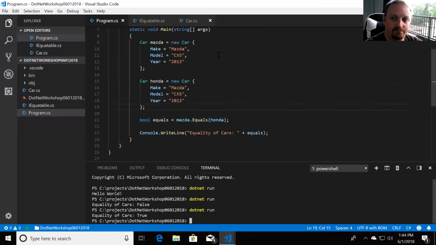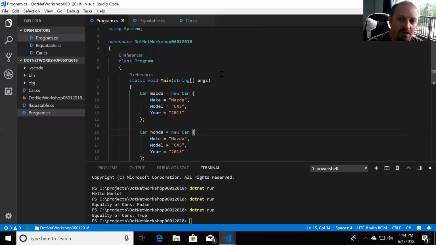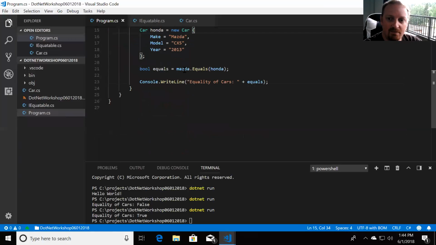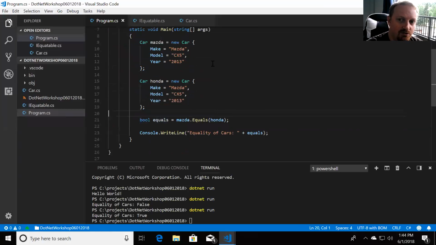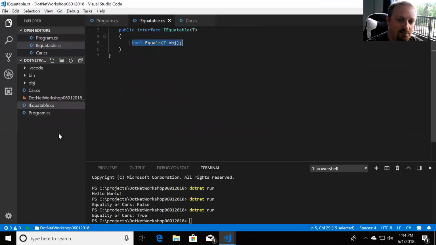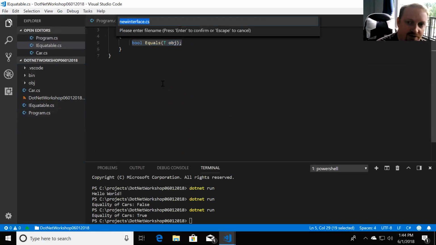But what we're going to run into is I need to find a way to make it so that I have more than one way to figure out if two things are the same. So let's say instead of IEquatable, that's a very simple example. Let me add another one here. I'm going to add another interface here, and I'm going to call this one IAutomobile.